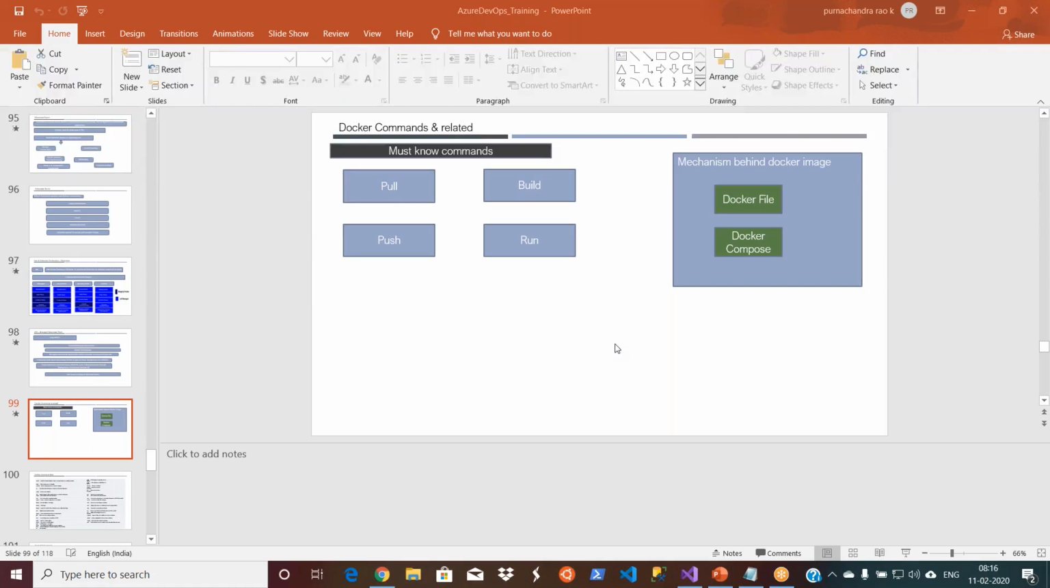So now, to run your application in the Docker environment, we have to create an image based on our source code and push that image to your container registry. After that, you have to deploy that image, which is in your container registry, to some nodes which are managed by Kubernetes.